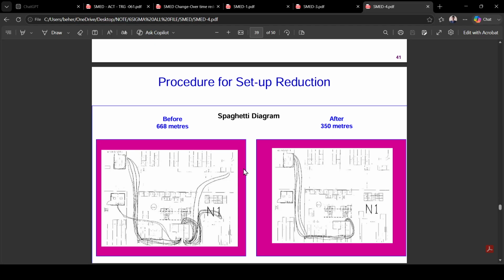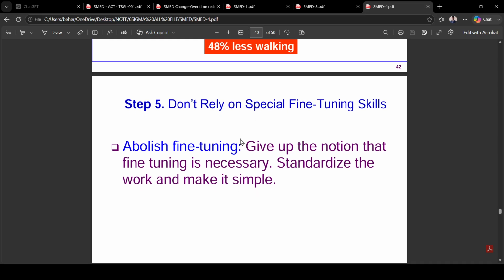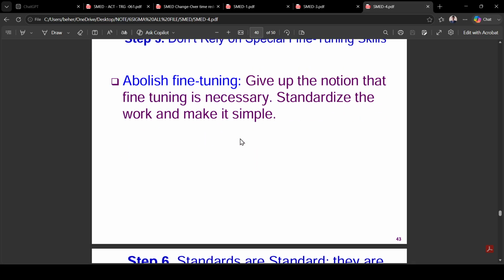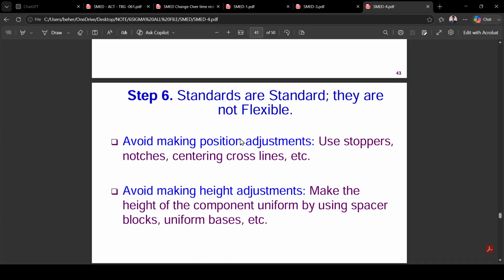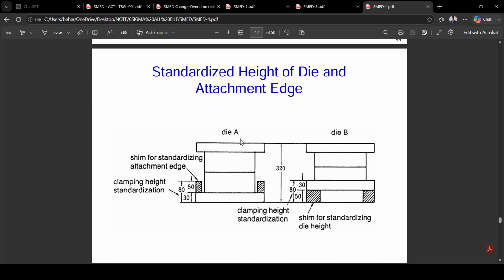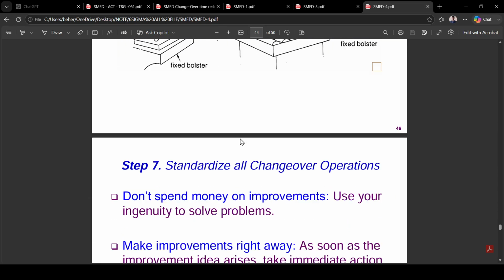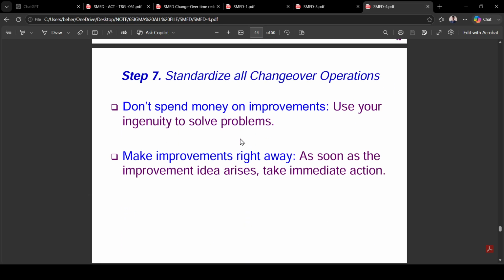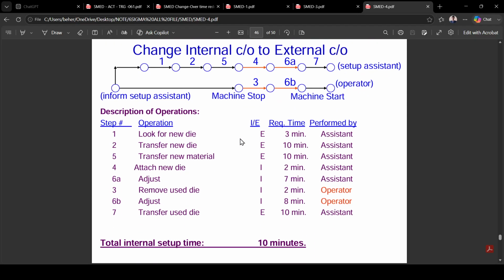Procedure for setup reduction, paper and adapter, 40% less working. Step 5, don't rely on special fine-tuning skill. So the standards are standard, they are not flexible. Standard height of die and attachment edge. Improve setting of die on a fixed bolster. Standardize all changeover operations, changing internal to external, and external to internal to external.